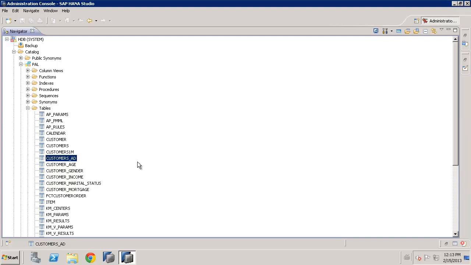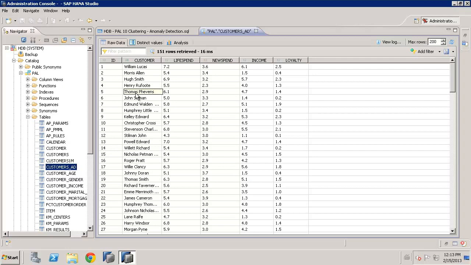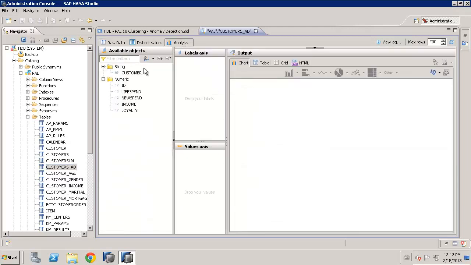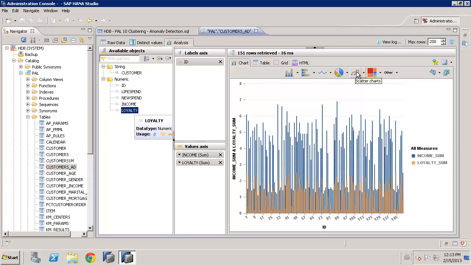So let's have a look at some real data to get an understanding of what we want to be doing. Let's browse the customer data that we already were looking at in the previous k-means examples. We can see that for 150 customers, we've got lifetime spend, new spend, and notably income and loyalty factors. And we can just chart this. Let's put the ID and income and loyalty and make a scatter plot.